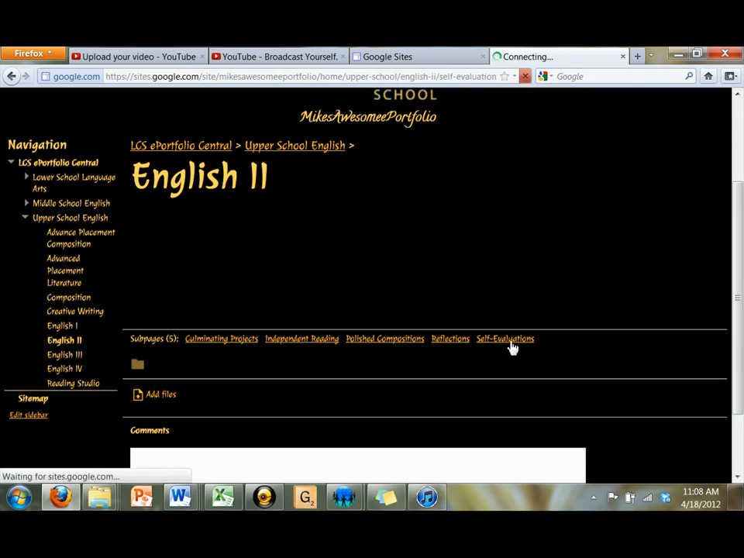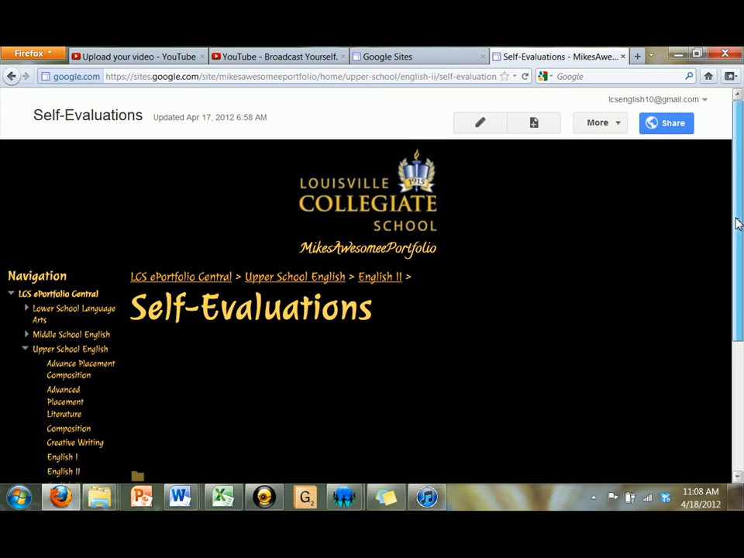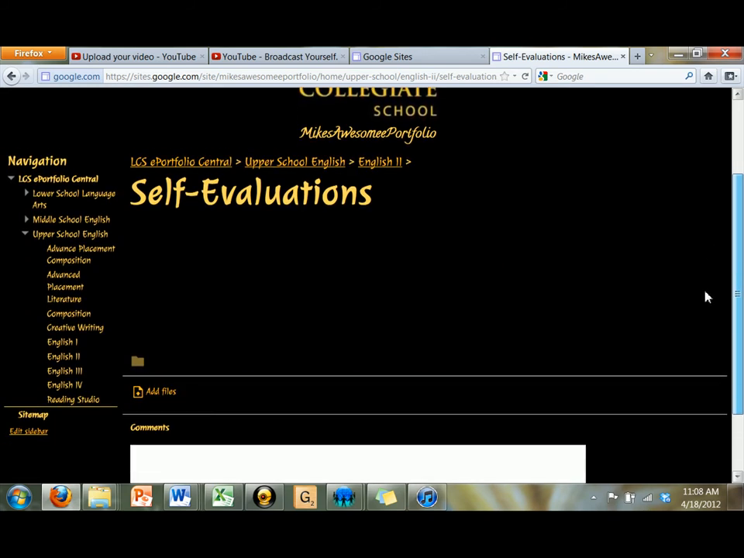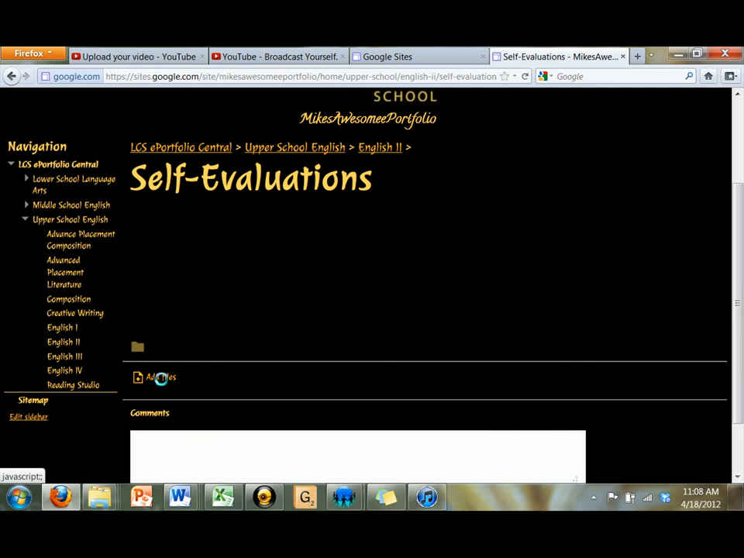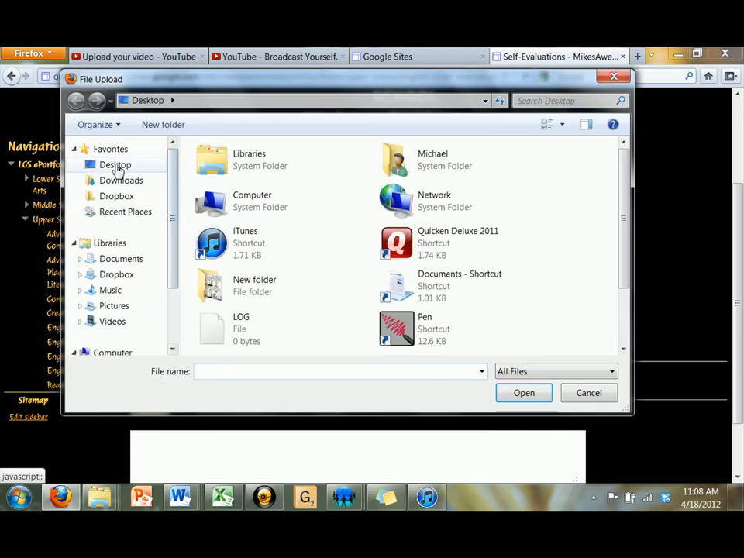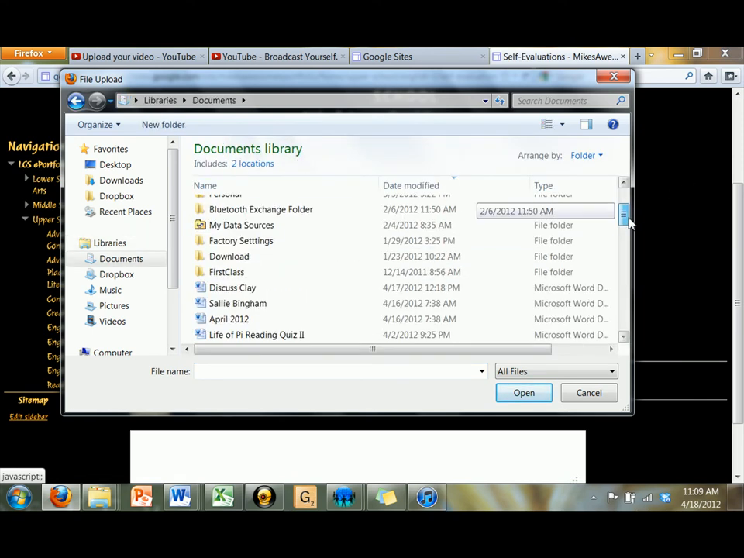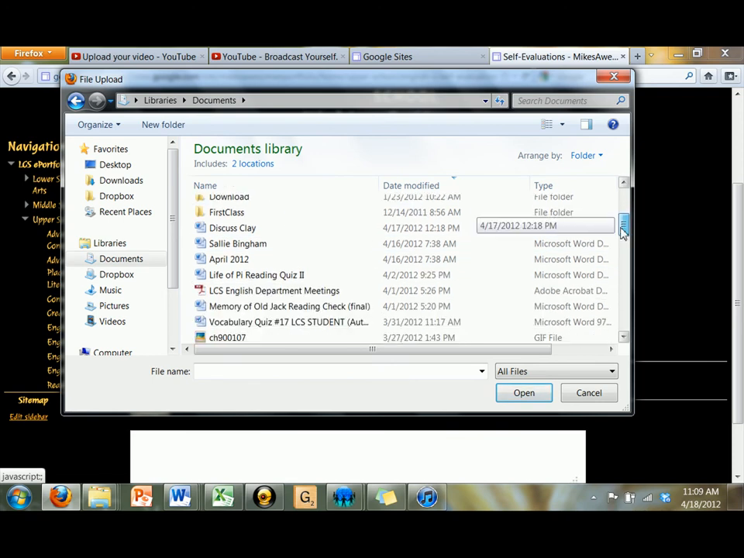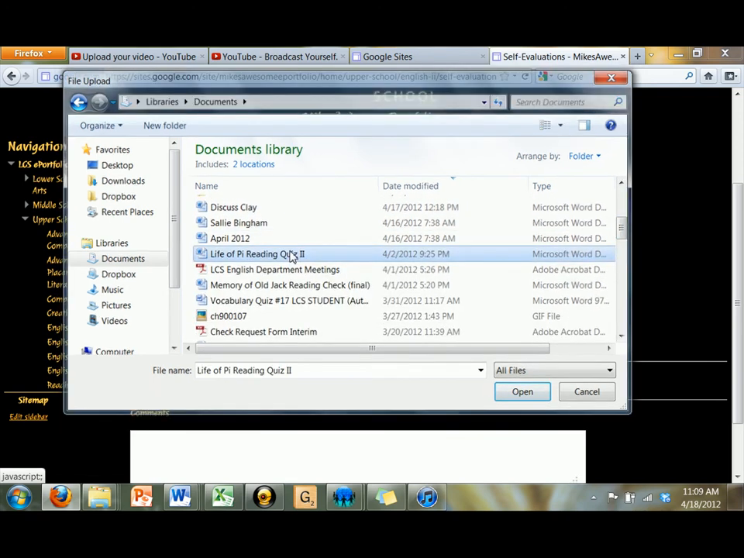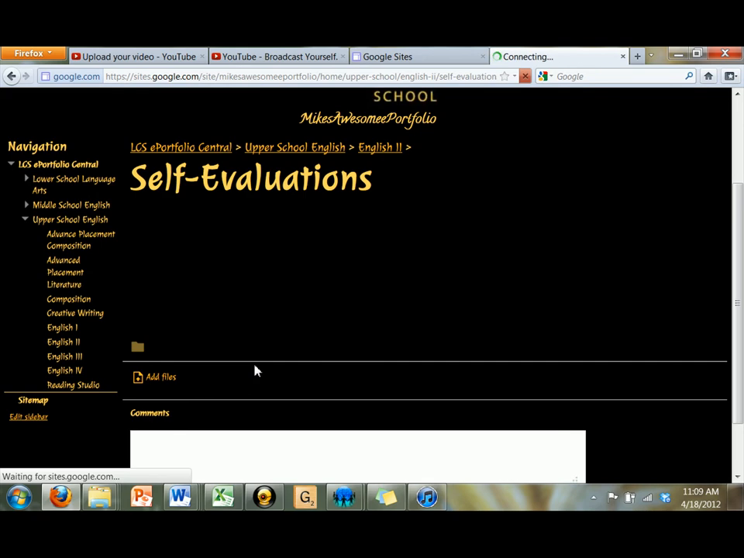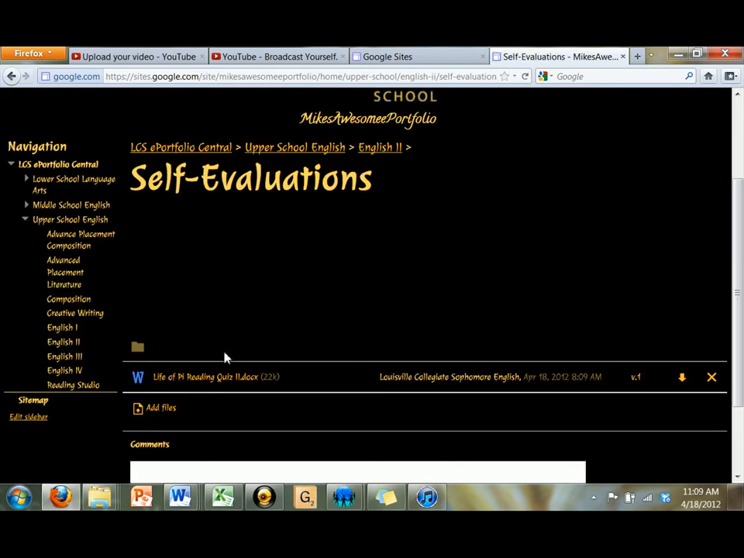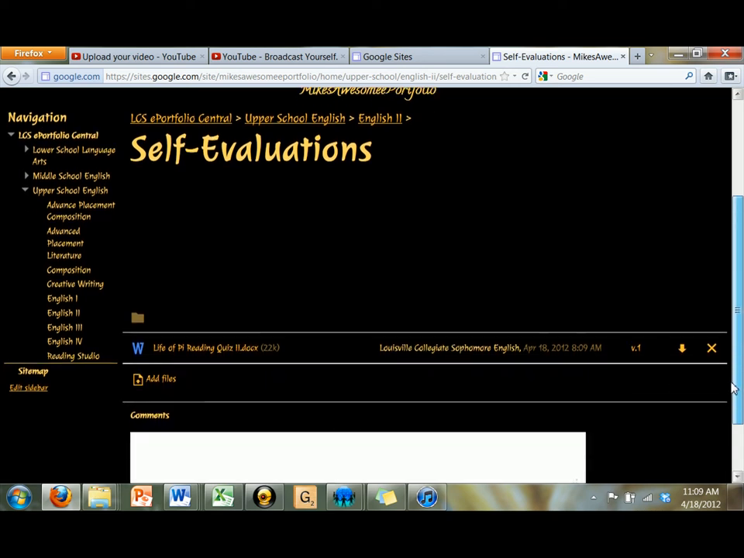Now, it's really simple to post material, so let's start with self-evaluations here. So you click on it, and you look down here, and you see Add Files. So you click on Add Files, and then you would simply go through the process of looking for your own files. Here, I'll just pick a random file. Here's a regular Word file. We have a quiz that you once took, and it'll show you that it's uploading, and then it'll show you that it's here, and you should have it named appropriately so that you can identify what it is. This is where you should put your self-evaluations.